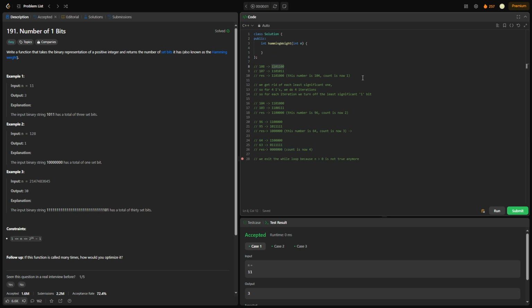And this idea of ANDing n by n minus 1 makes it so that we basically handle the 1 bit on the rightmost one, meaning we handle the 1 bits from right to left. That's why this solution is optimal. Does that make sense?